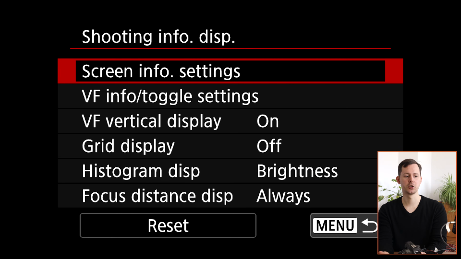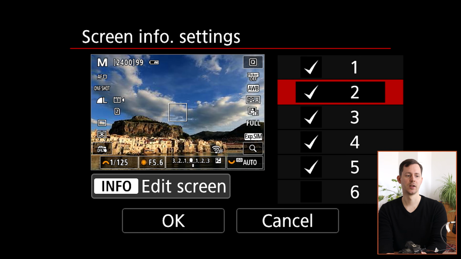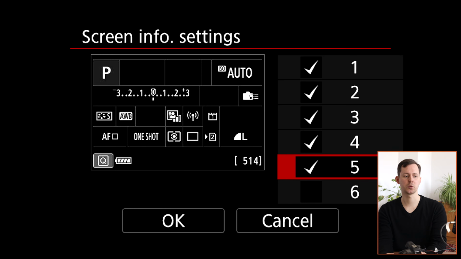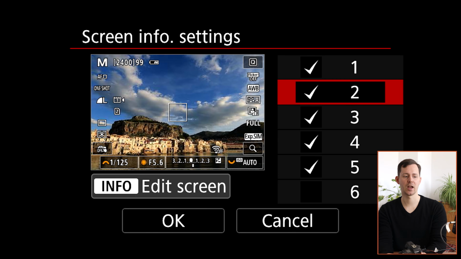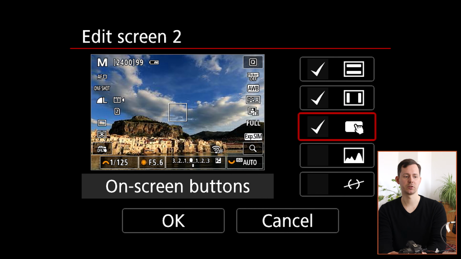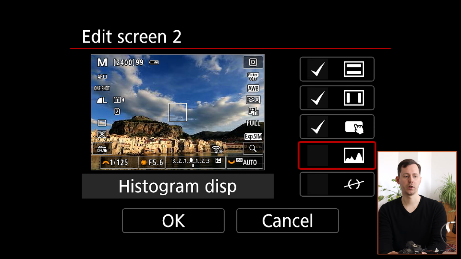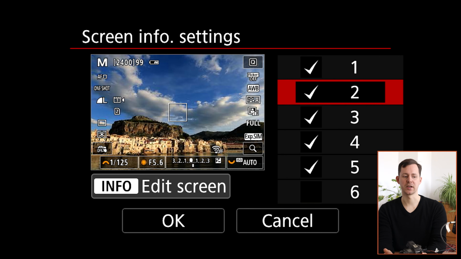And of course, you have the shoot info set up, and you can make your adjustments to the screen info settings. Like for example, here you can choose which one of these you would like to actually have as an option when you're cycling through with the info or the display button right there. And you can even make more in-depth adjustments. So you can literally change whether you want to have certain things on the screen here or not. So that's really, really helpful.